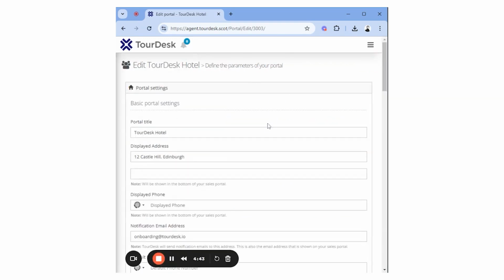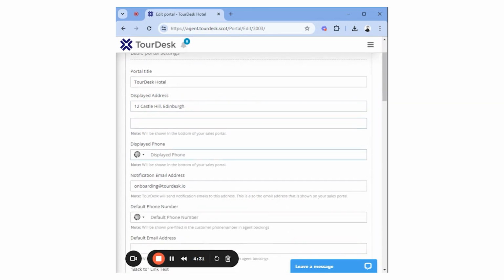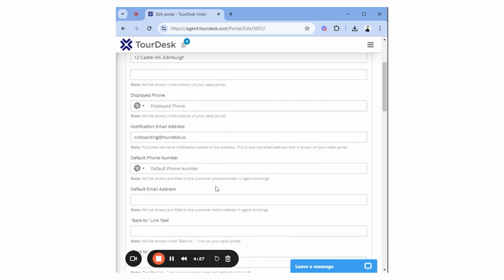So these are some parameters that will help us define our portal. So I can adjust the portal title again if I wish to do so. Then the displayed address, so my address where the hotel is located, and then the phone number, same thing. And then we have some options for default phone number and email address.